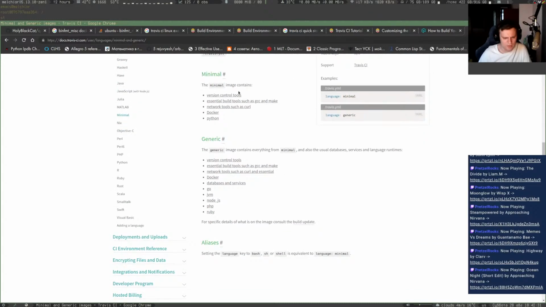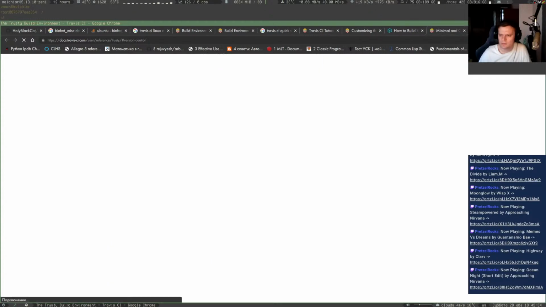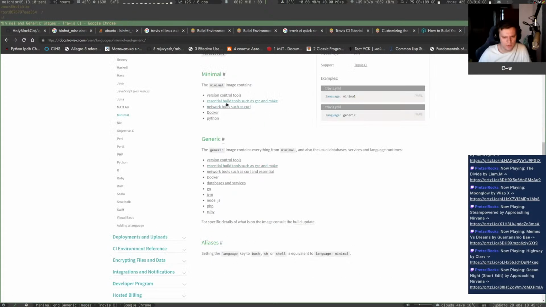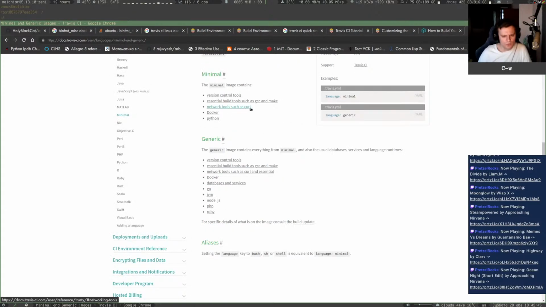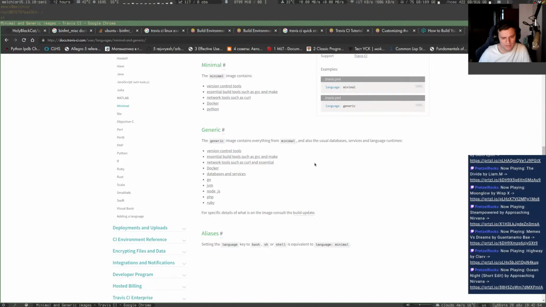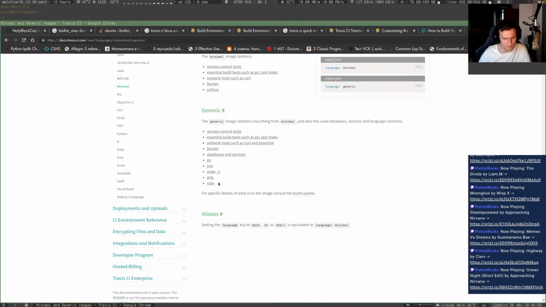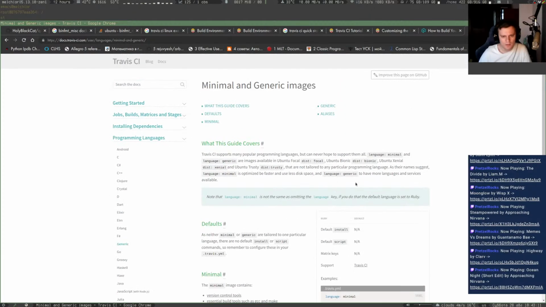Minimal contains version control tools. What was it? Git, Mercurial, Subversion. Okay. Essential build tools such as GCC and Make. I wouldn't be using those, I guess, but okay. Network tools such as curl, Docker, Python. Cool, awesome. The generic image contains everything from minimal and also the usual databases, services, and language runtimes. I wouldn't be needing any of those. No, thank you. For specific details, see the build page. Okay, setting the language key to bash, sh, or shell is equivalent to language minimal. Alrighty then. So what's next?